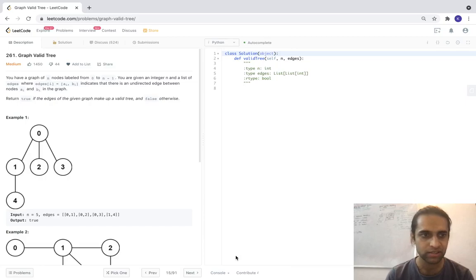In this video, we'll solve this problem, graph valid tree. As an input, we are given a graph of n nodes and the set of edges between those n nodes. We need to return true if it makes a valid tree, otherwise we return false.